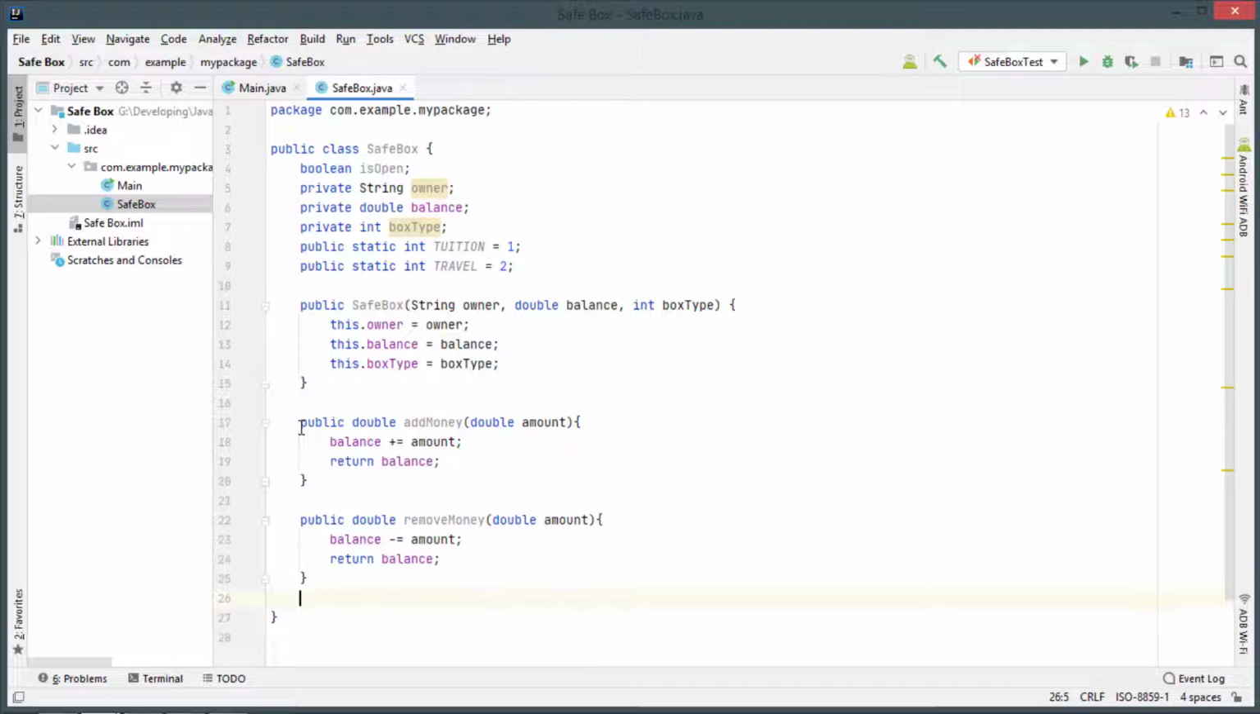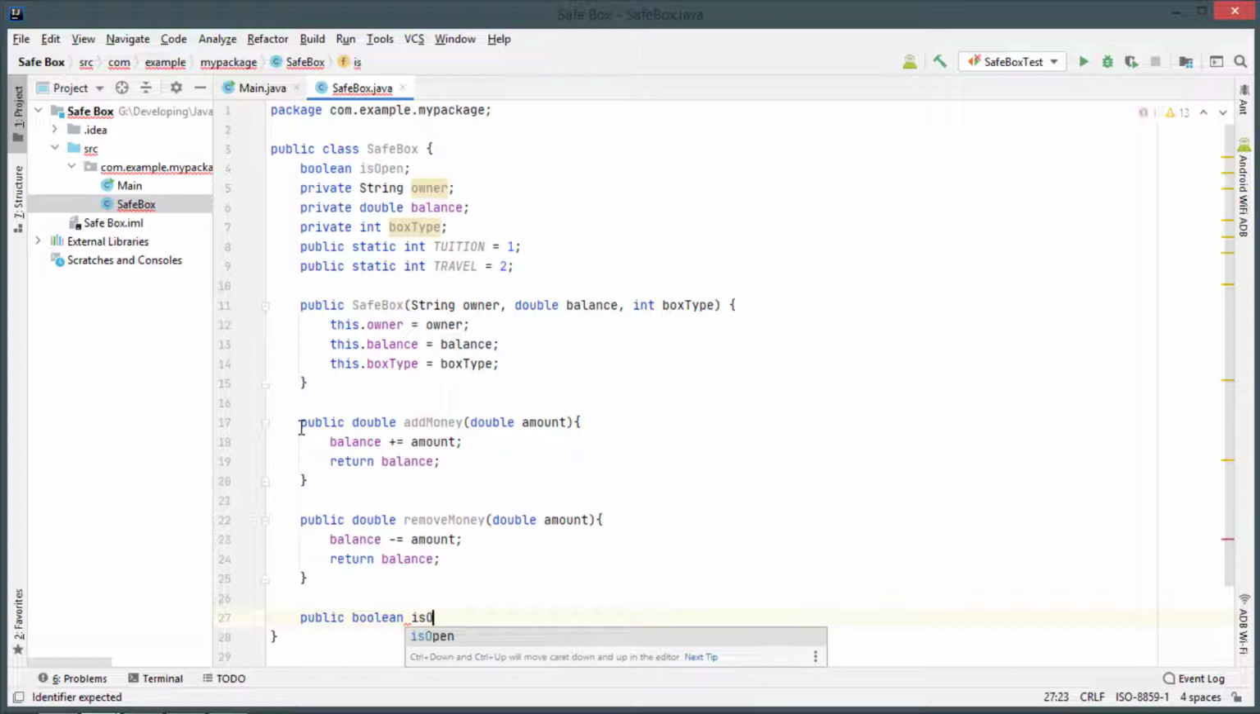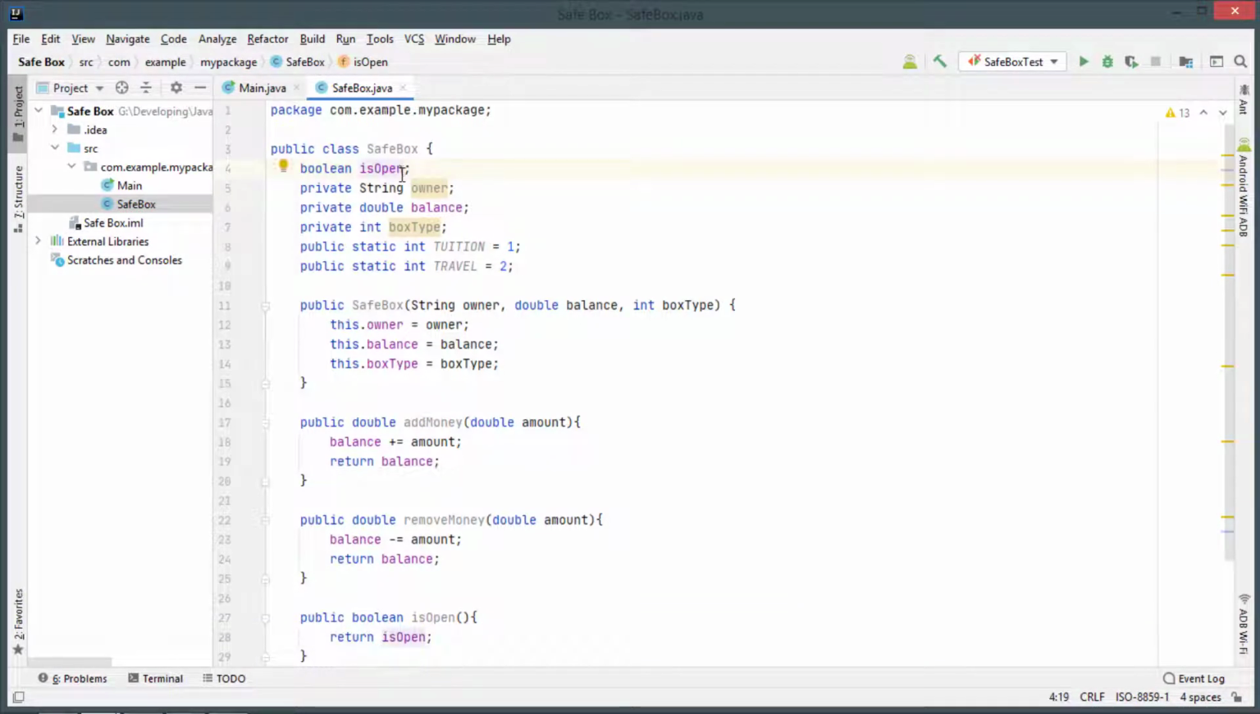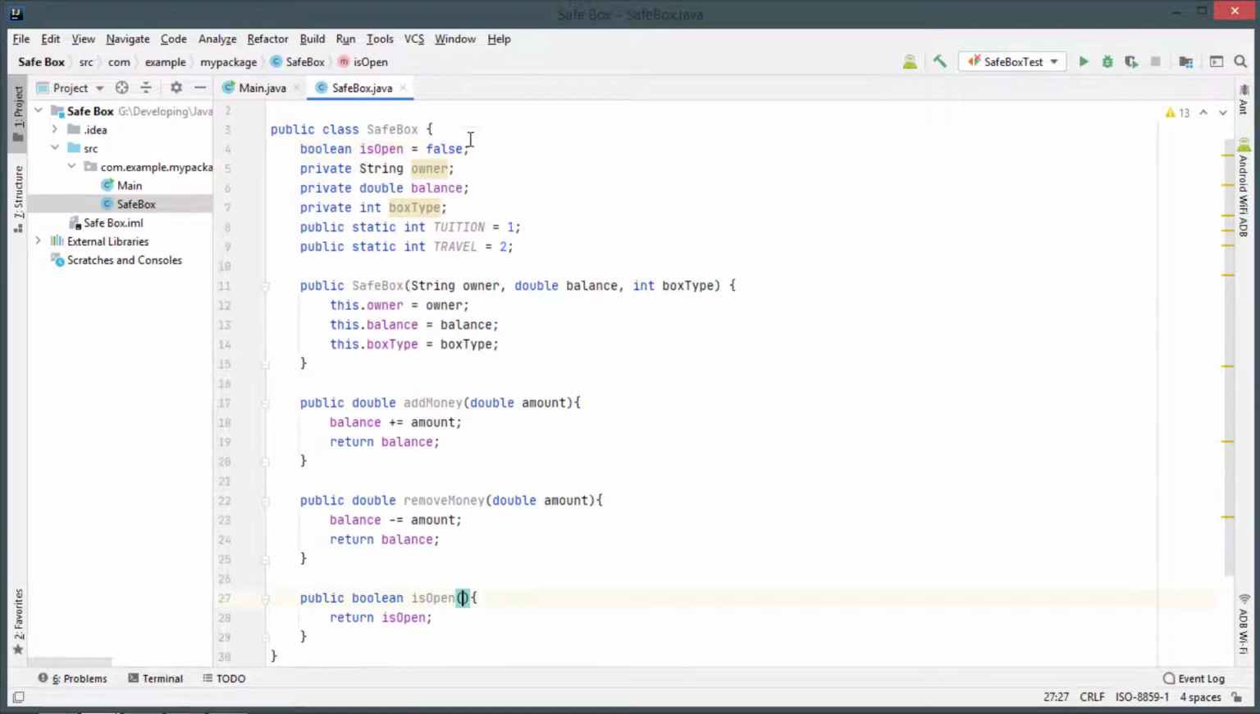Now let's check if it's open. Boolean return type, isOpen. Return the isOpen state. Initially isOpen is going to be what? False. No, we're going to set it to be initially true. Cool, it's open initially.